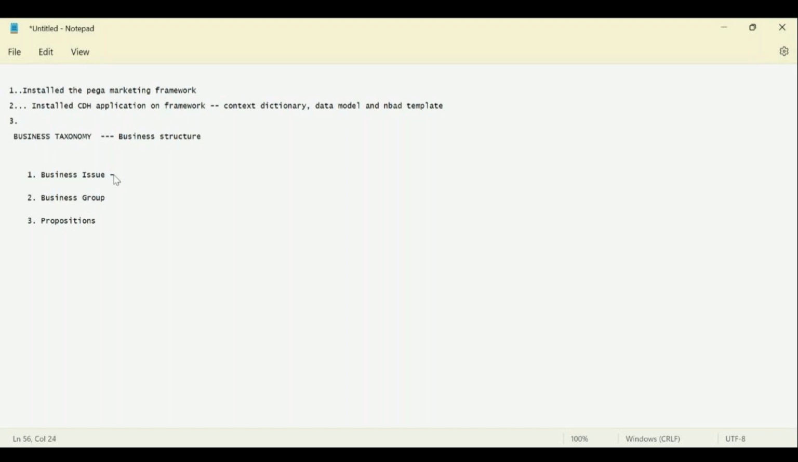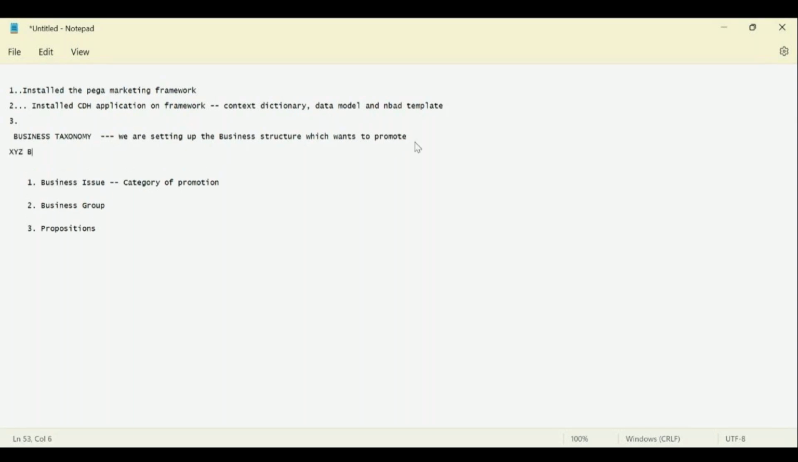The business issue means the category of promotion. Basically, what we are doing here in business taxonomy is setting up the business structure which they want to promote. In our case, I told you about XYZ Bank. XYZ Bank wants to promote their products and services using Pega decisioning, Pega marketing framework.